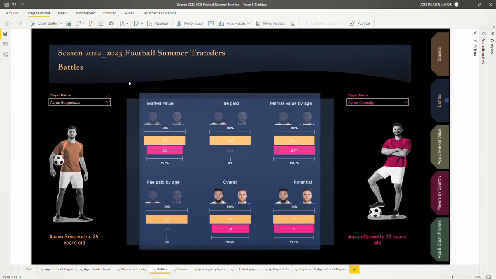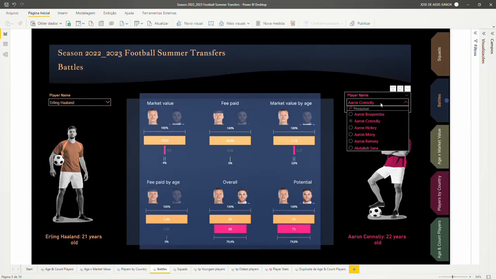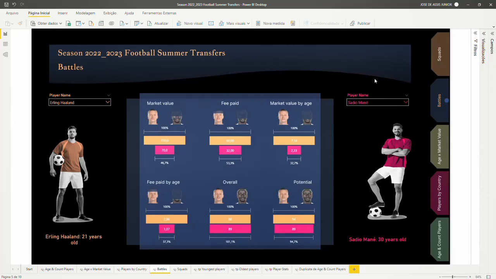Let's see this page in action. On the left, I will select Haaland. And on the right, I will select Sadio Mane. And here we have the comparison between the two players.